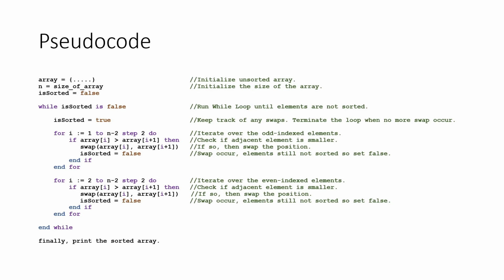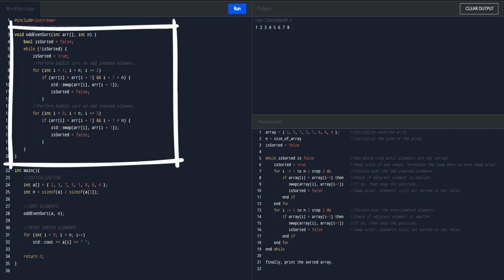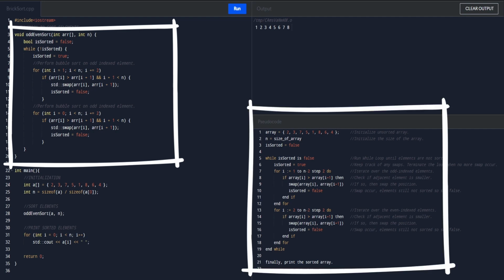Now let's see how to implement this sorting algorithm in C++. To save you some time, I'll just show you this code and explain how it works. Unlike the previous video where I coded line by line, this time I have already prepared it for you. Here is our code on the left, and on the right, we have the output and the pseudocode. Alright, notice the comments. Here is our actual function that sorts the elements. Whatever happens here is the same in our pseudocode.